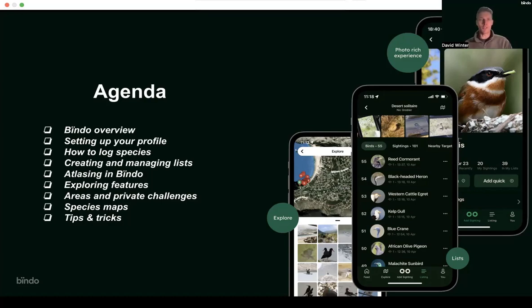Lists in Bïndo work a little bit differently to other birding apps. We'll chat a little bit about atlasing. We think that the Southern African Bird Atlas project's a really important conservation project. We're very passionate about it and want to support it, which is why we've included atlasing features in Bïndo. So we'll run through that as well.